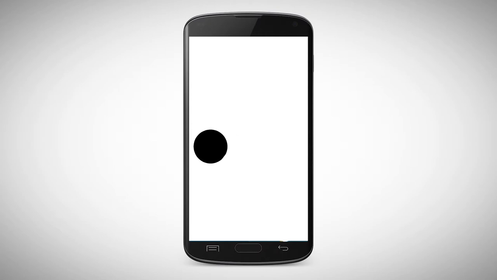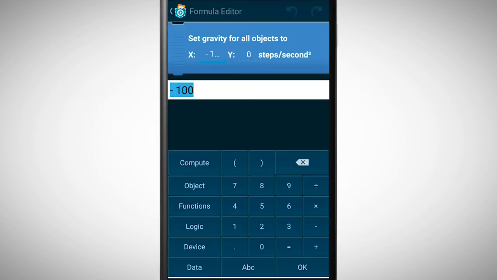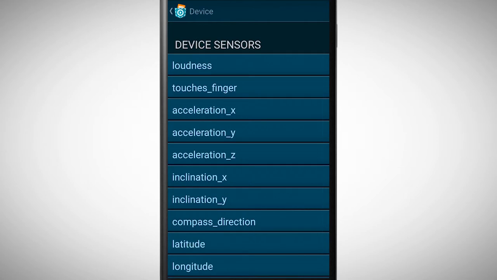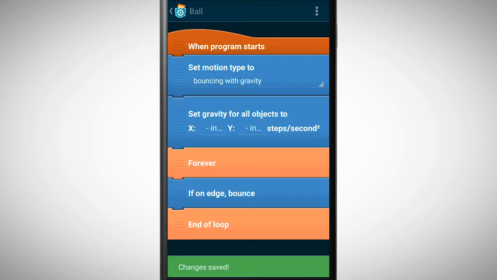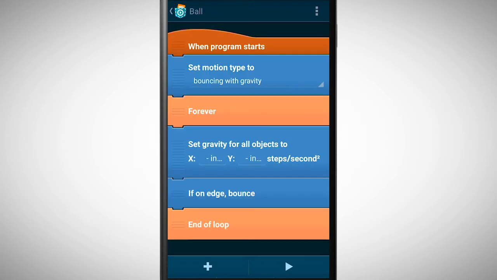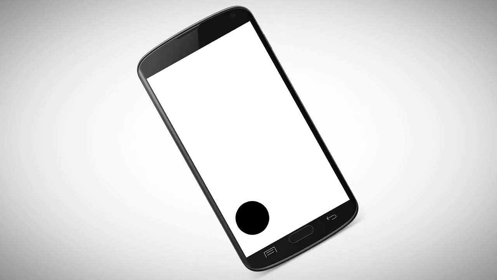We can also control the ball the way we want by using force of gravity. For this, we just insert the values of the inclination sensors as values. Naturally, for it to work, we have to put it in the forever loop, since we need to change the values constantly. Let's try it. Perfect! No matter how we hold our smartphone, the ball wants to fall to the ground.